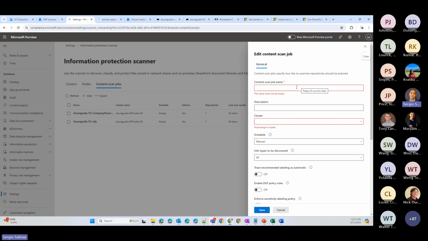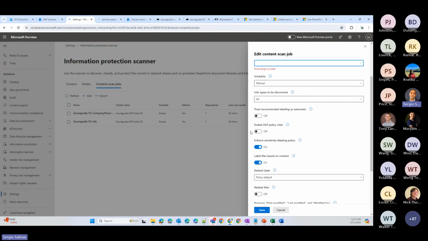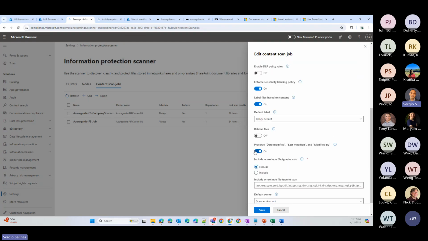If you were to click the add button here, you would open up to this general section. You would create your scan job name, give it that description, and give it a cluster to associate with. So this is, again, a way to pre-stage before you go on to your on-prem server and do your installation, okay? So we will go through more of these as we look at my particular ones.